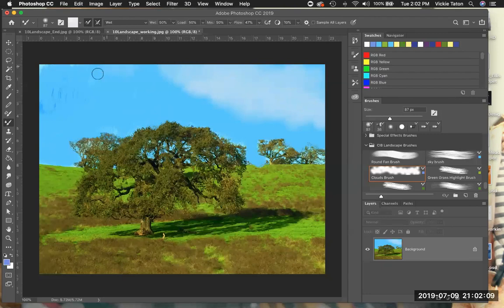I feel like I'm a little bit short of clouds over here. I'm going to add a few more. My sky's going to have a few more clouds. And we'll move on to the grass and the trees.